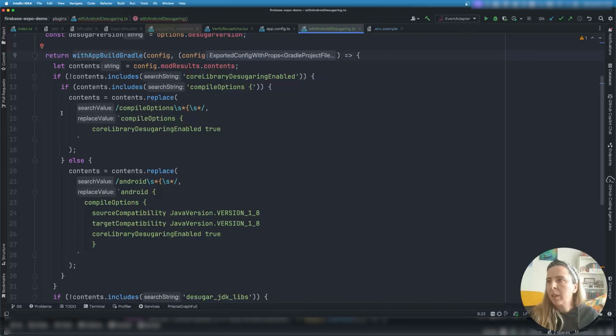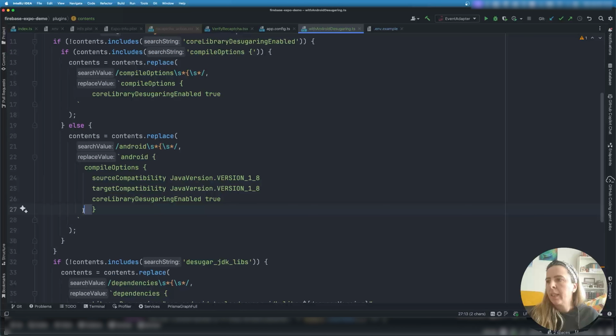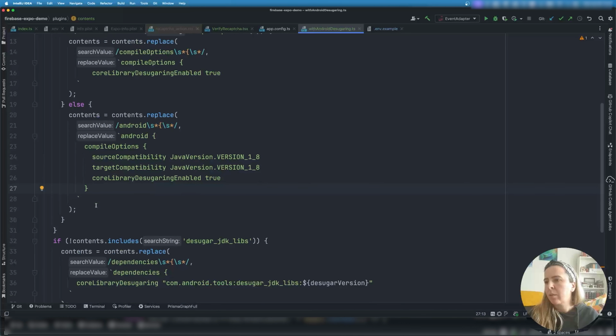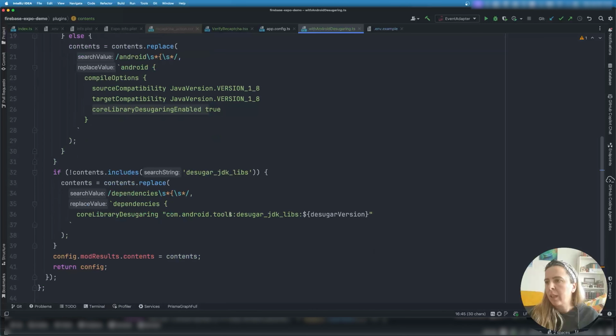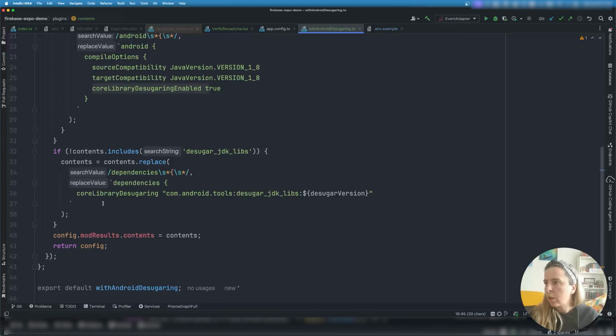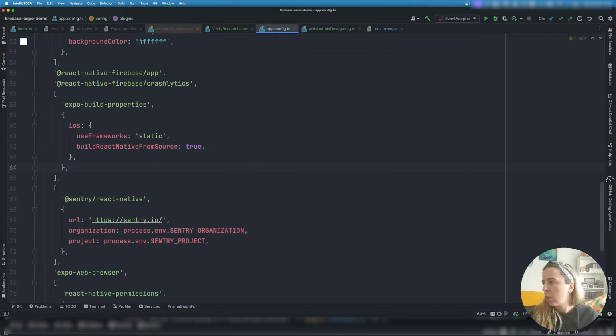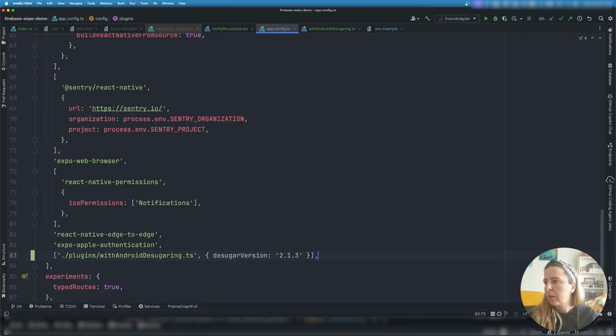So what do I do here? I do a little bit of regex search and replace and inject my code in the build Gradle. So I needed to enable, like I said, this flag, add the source compatibility like the stack trace suggested, and add the exact version that was requested. It was 2.1.3, and I pass it from the app configuration. This is how you include an Expo TypeScript plugin, and this is the property that is passed.